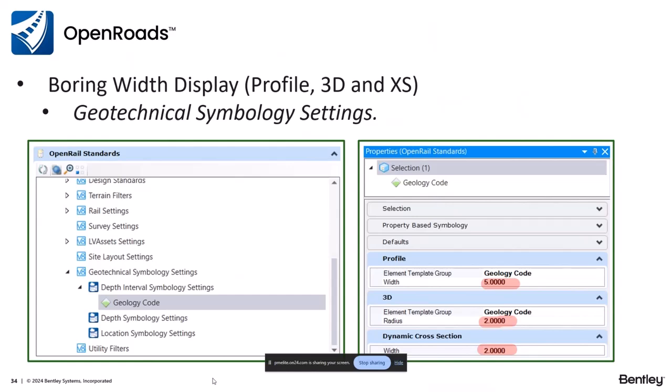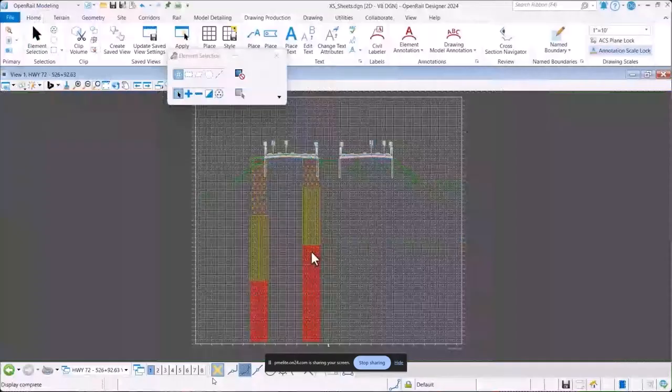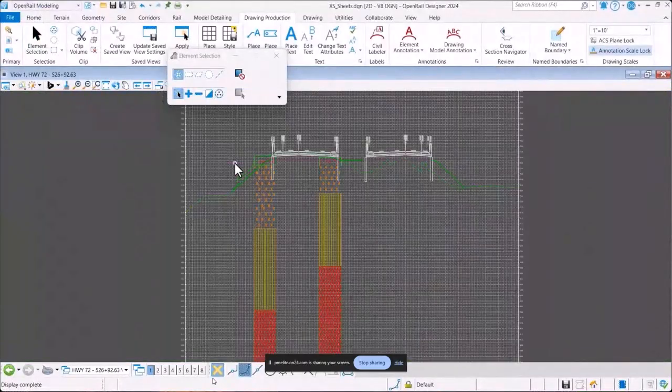So you as a user may want to adjust the depth in 3D or in profile or in cross sections, and so that it's just readable on a set of plans. And so we've given you the ability to do that inside your geotechnical symbology settings. So let me just show you how this works. So Marie, next slide. I think this will be our final video here.